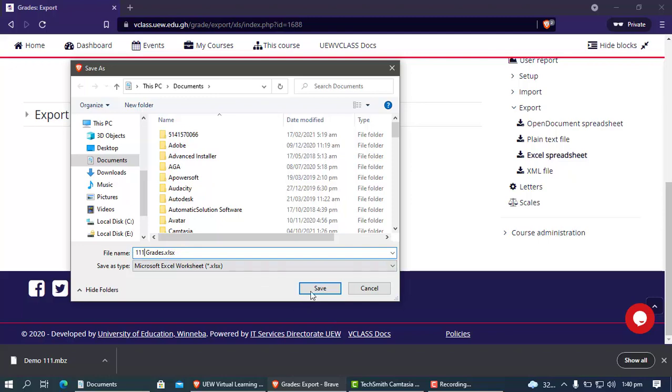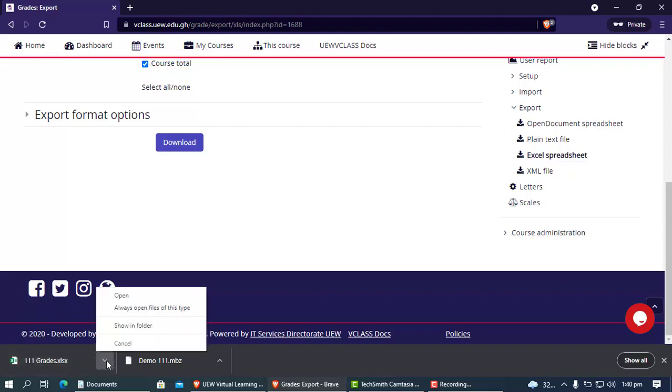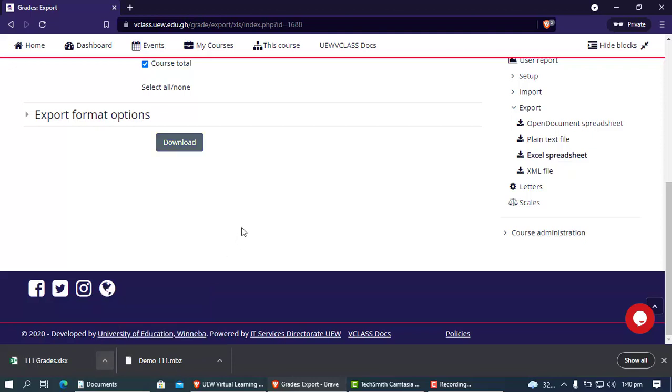After renaming it, we can click on save. And as we did for the backup process, we can also view the file by clicking here and clicking on show in folder. We'll be able to get access to our file.